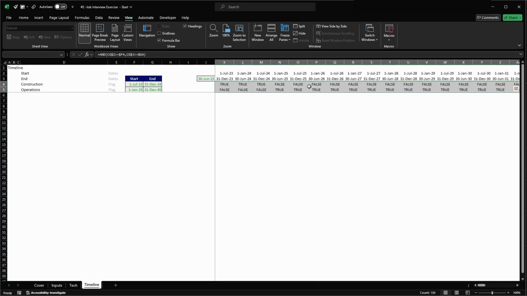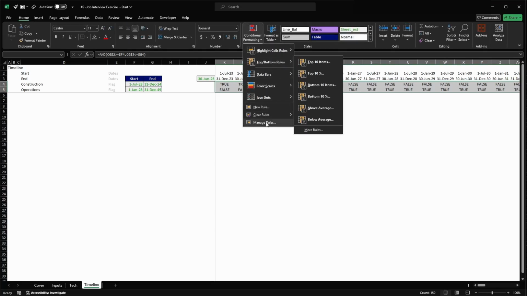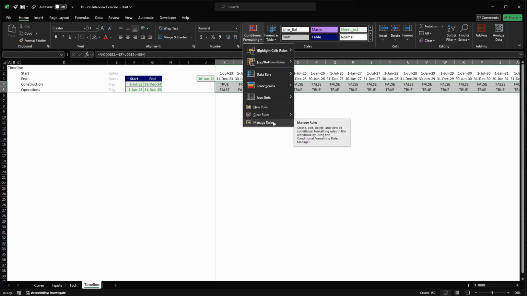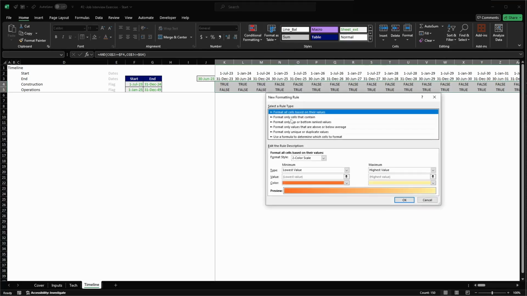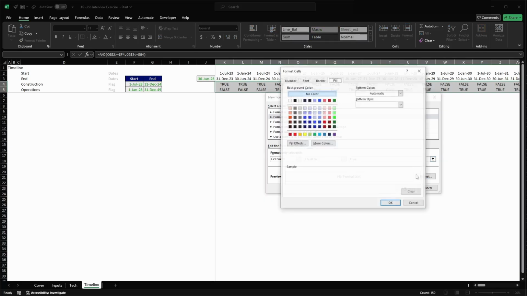So I'm going to select the range. Now I'm going to do some conditional formatting. I don't know what the shortcut for this is. I don't even know if there is one. No, there's none. So I'm going to click on new rule or manage rules. Doesn't matter. Let's click on new rule. We're going to select the second one, and we're going to set the cell value to be equal to true. So if the cell is equal to true, we're going to format it.